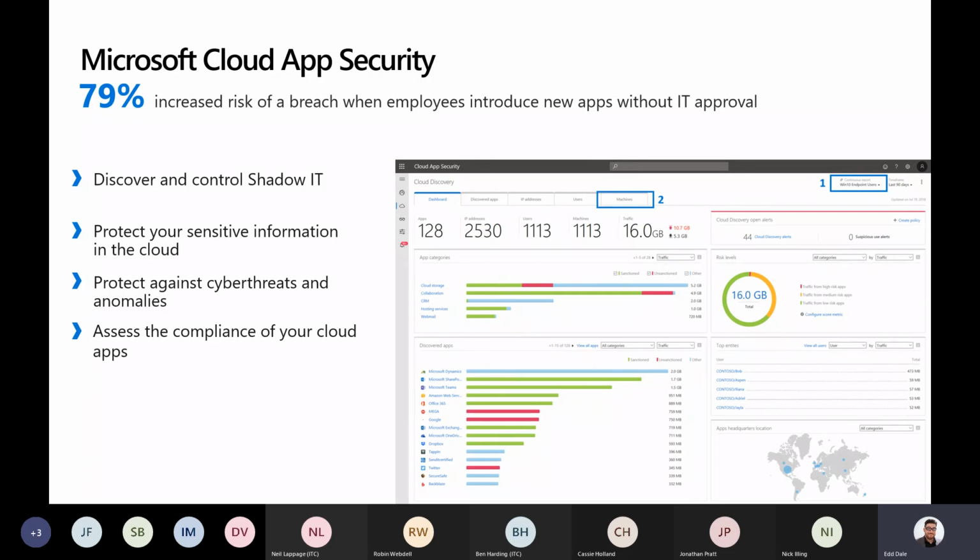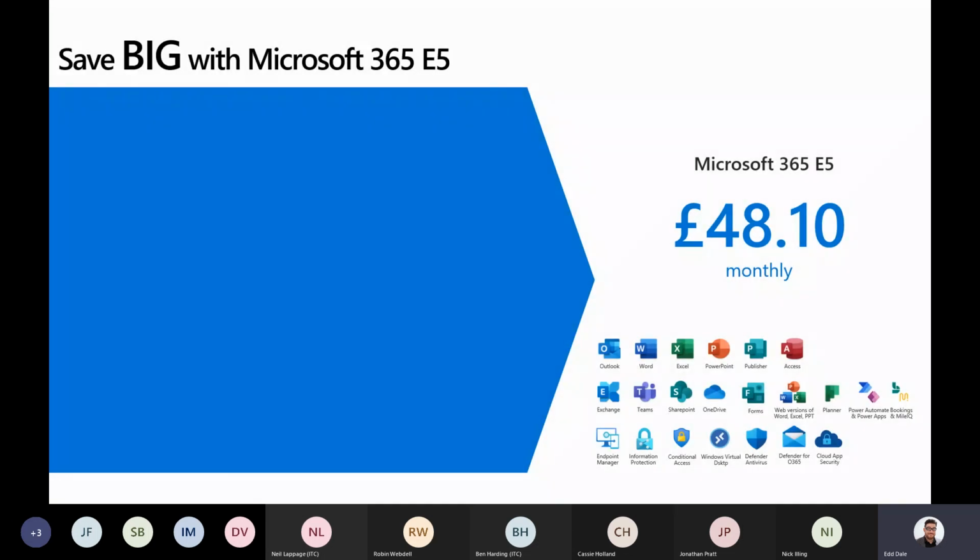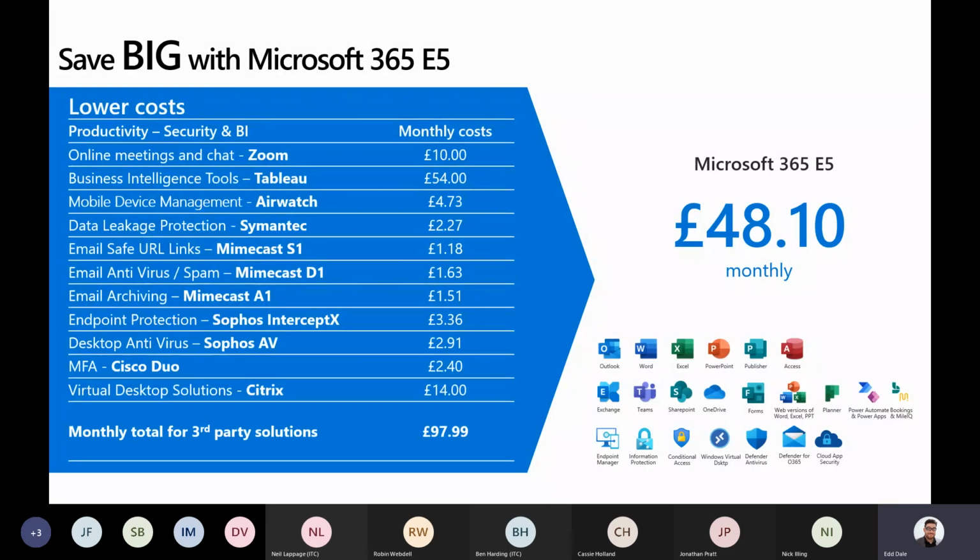There are videos for all of these, but I will send the videos out separately just for the sake of time. But really, in terms of saving money with M365 E5, like I said, all geared around security.